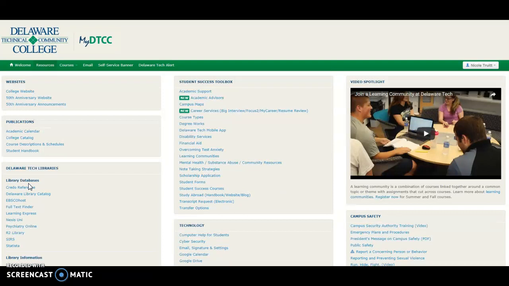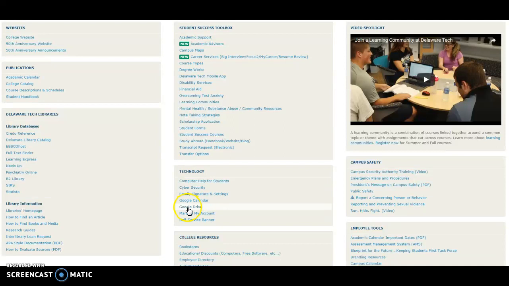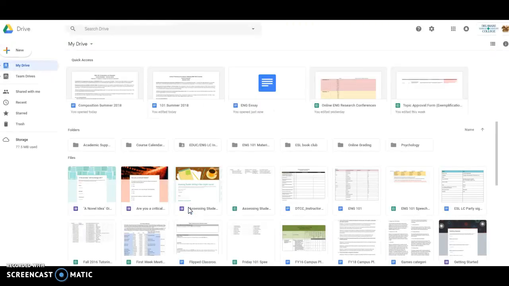So you'll start by logging into mydtcc.edu, and on the Resources tab, you'll find the Technology box and click Google Drive. Every student at Delaware Tech has a Google Drive account. It's already created and associated with your dtcc.edu email address. However, if you haven't been using it, you probably won't have anything here.